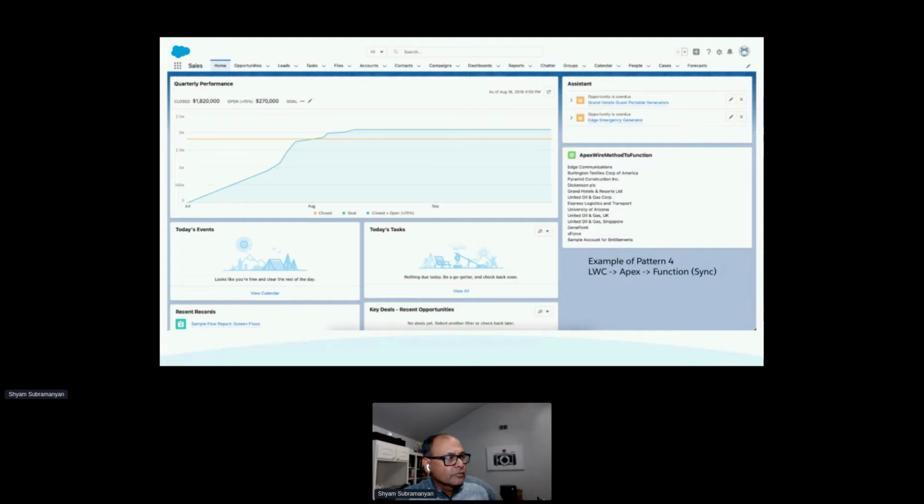So this is a contrived example, but you can see the power of what we are doing here. We are calling from LWC, we are calling Apex, which calls a function, which goes and calls back core and returns the results, and the results are displayed in the LWC component.